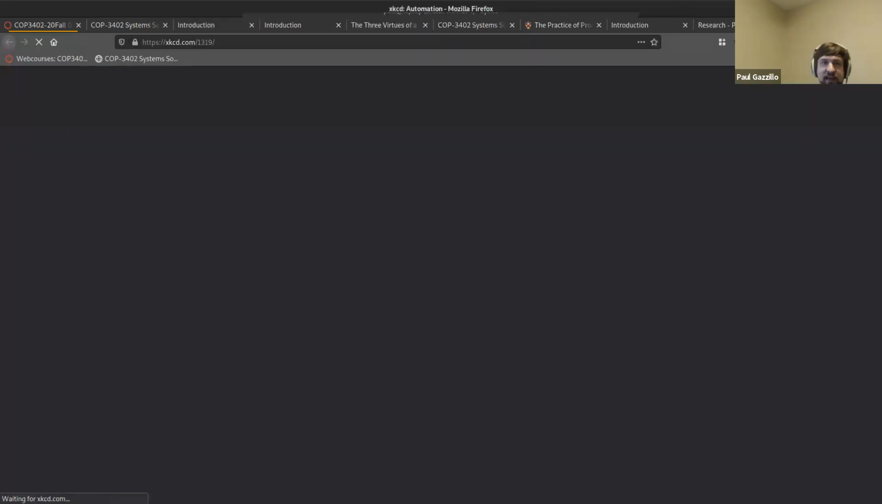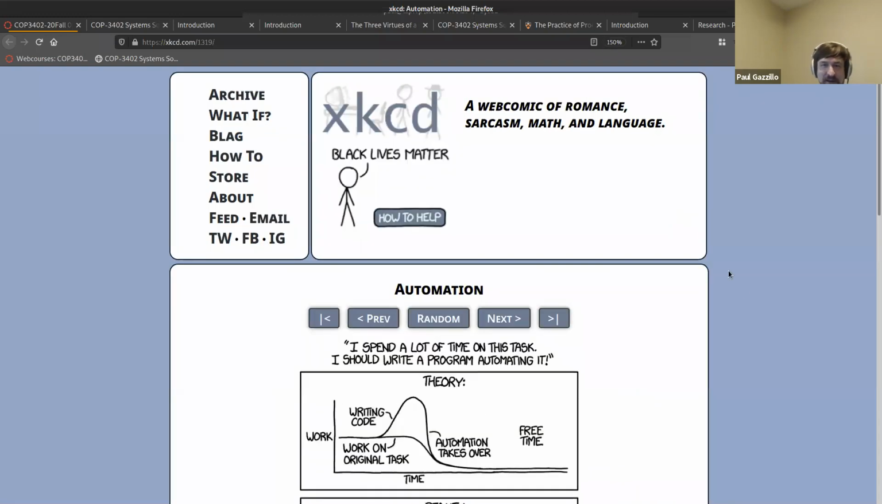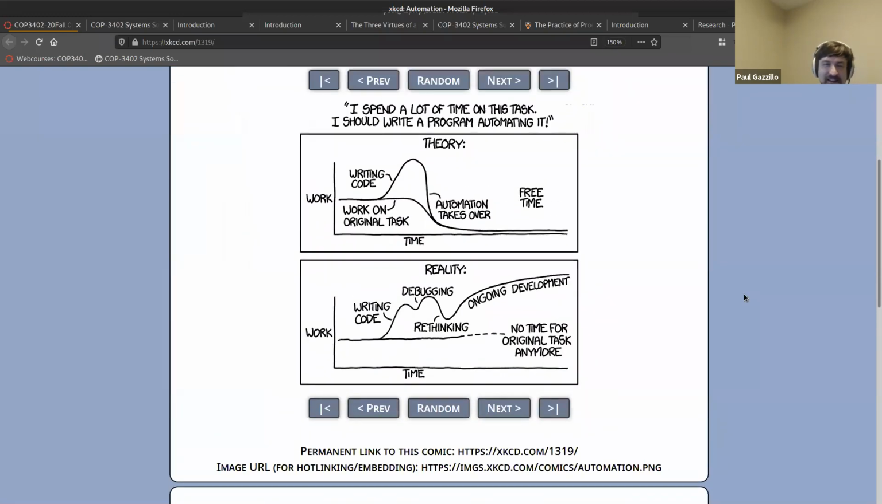Somebody posted an XKCD link here. I should probably not just click random links and have them open up here. Let's see. So we'll end this half of the class with this. Let's see. I spent a lot of time on this task. I should write a program automating it. Okay. So work on original task, automation takes over.